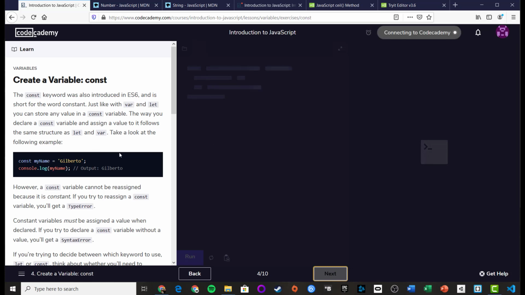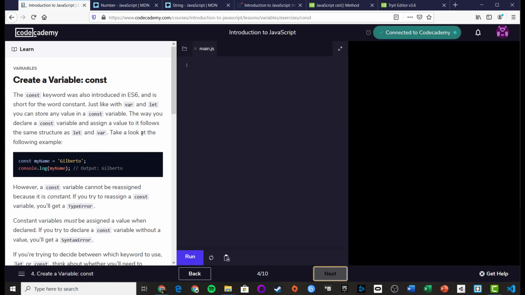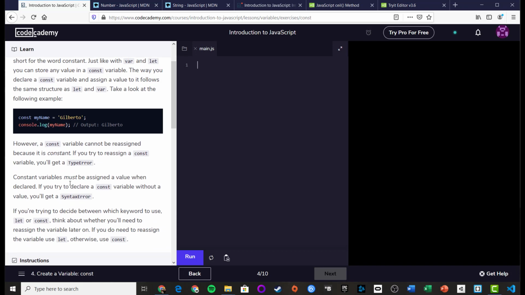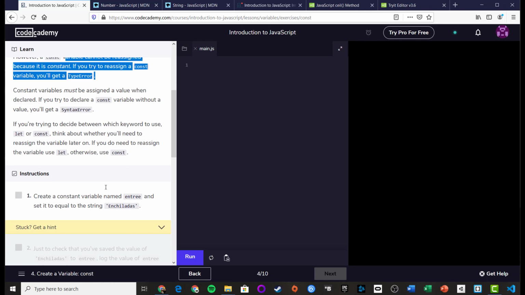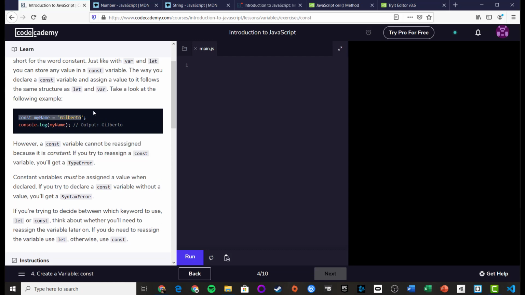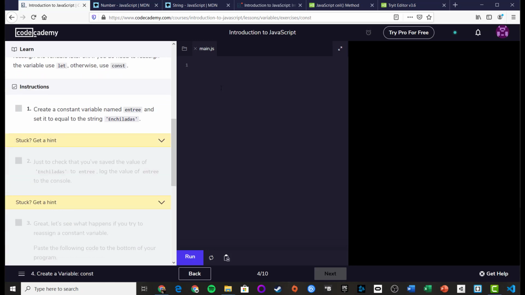Okay, next one is the constant. So if we don't want to be able to change this. So Gilberto, and we log it out, it prints it. So once you create it, you can never change it. So you've got to assign them when you declare them. So you've got to have that complete line there set up initially. So let's make a constant called entree and set it to be enchiladas. Cool. And we're going to log that.